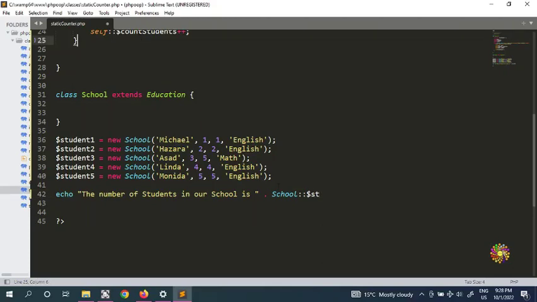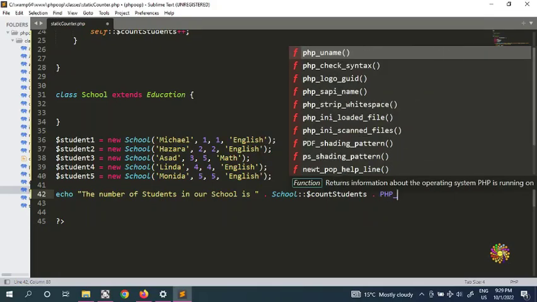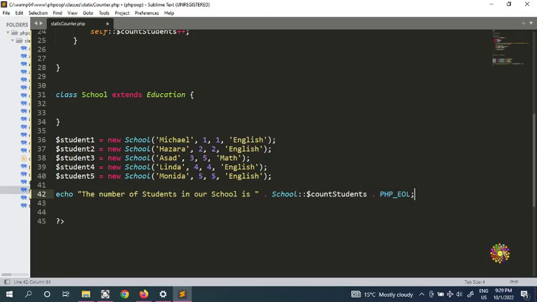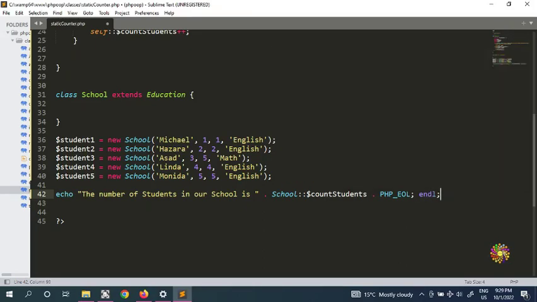The count students, and you can put a scope resolution operator. Then we can put a PHP end of line. PHP_EOL is a very good idea. The PHP end of line is going to work exactly like endl in C++, because it's going to end the line.